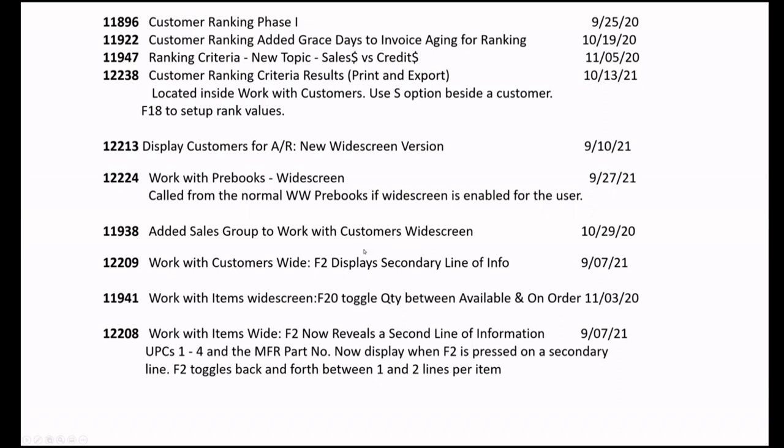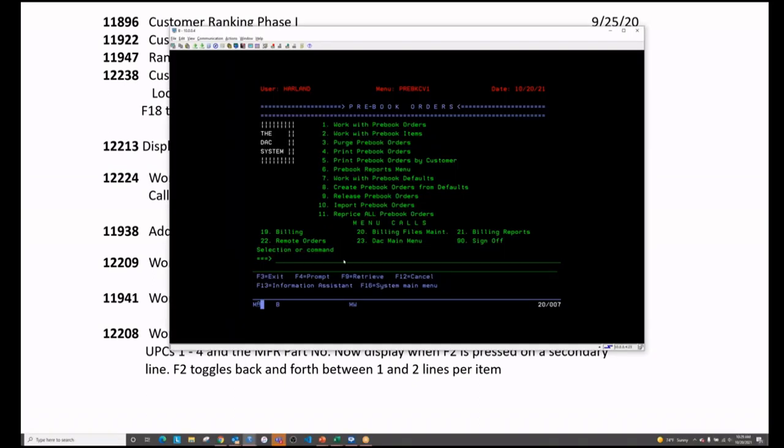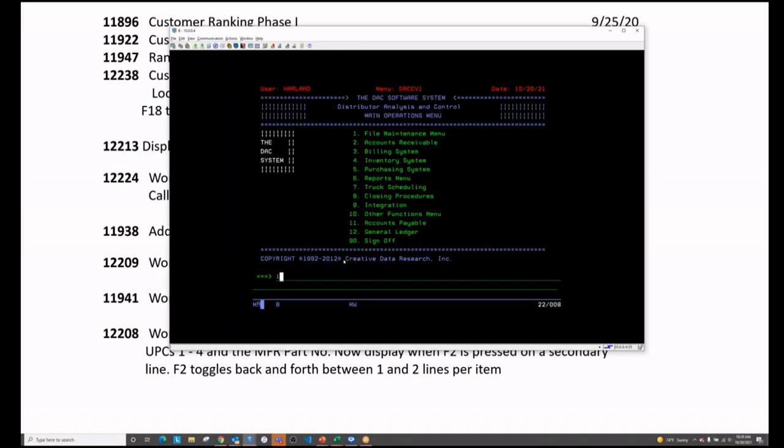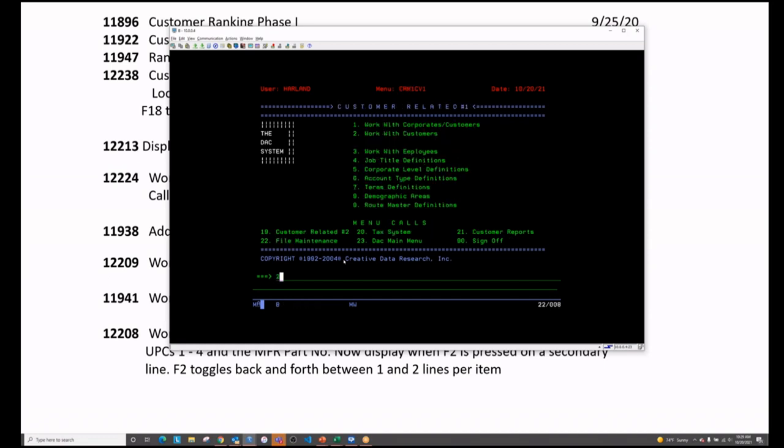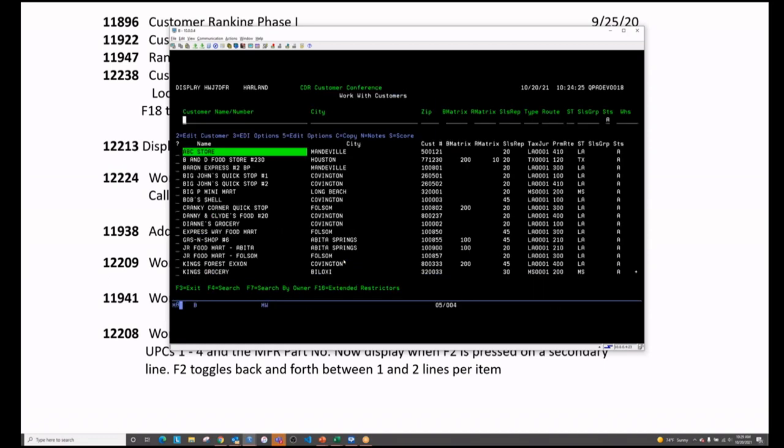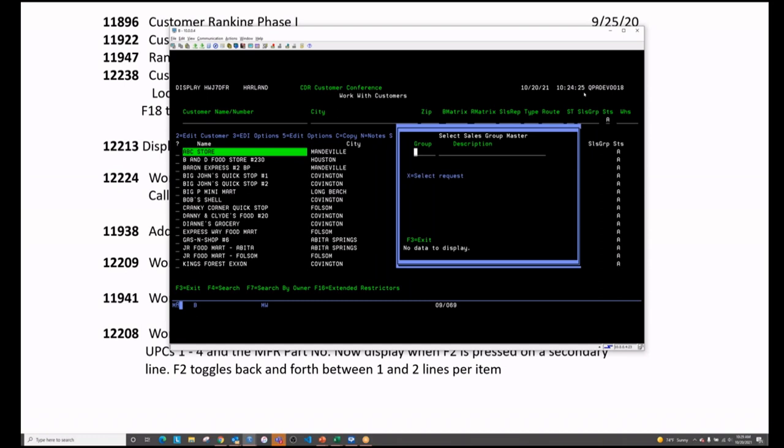Added sales group to the work with customers widescreen. So let's look at that widescreen. So navigating through, let's go back over here. Let's look at customers. And that's basically somebody wanted to see sales groups as a restrictor, because when we went to widescreen here, we have more room to do things. And so sales group is up there. Press F4 and search by group. I don't have any setup in this particular system.